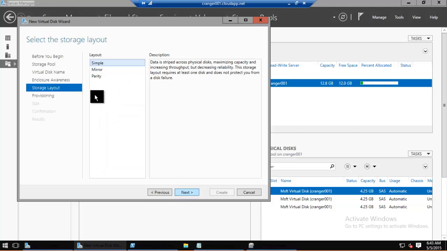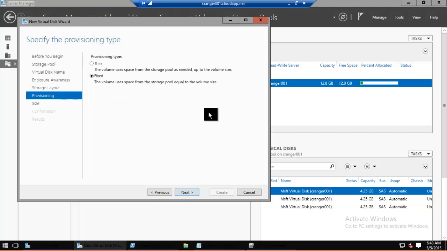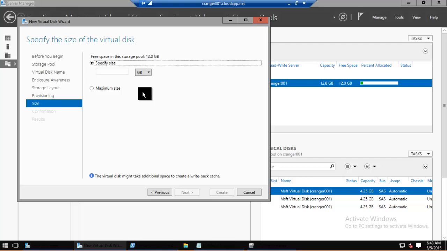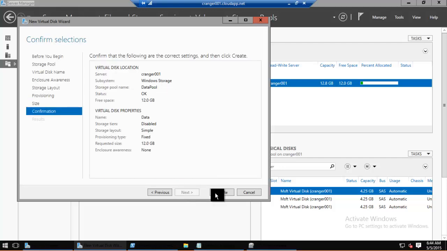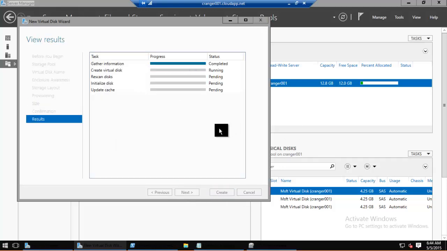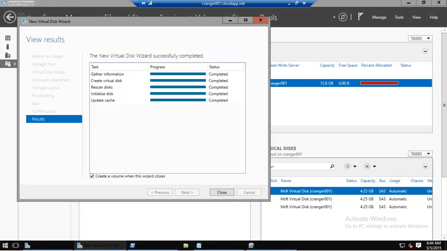Storage layout. There are 3 options you have: simple, mirror, and parity. I'll do parity over here. Or you know what, I could do simple. Let's keep it simple. I am going to keep this as fixed size. Specify the size. Let's take the maximum size. That comes out of all 3 disks. Confirmation, Create. So let it create the virtual disk.